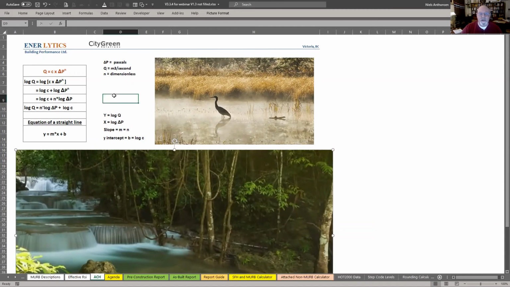Okay, so let's have a look at airflow. Airflow through an orifice, through a crack, through a hole, through a tube. It has entry losses when it goes through, some turbulence happens, and so there's a pressure drop. There's energy that's taken up as flow goes through a crack.